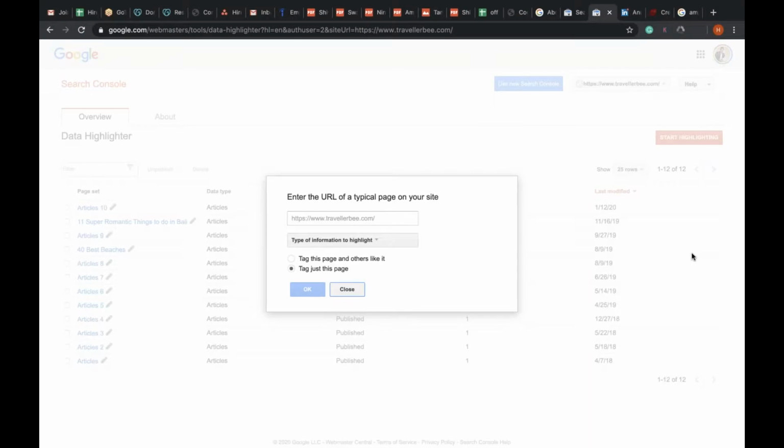Yes, Parul, this is only for SERP highlights. This is only for search engine ranking pages. You will see a pop-up with two different options. One says tag this page and others like it. So if you want to highlight the same information for all your web pages, then you have to select this option. But if you only want to highlight your individual page, then you have to select this option. So right now we will look at only tag just this page.